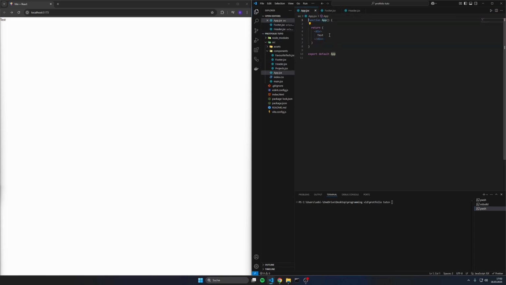So first we are importing this in the overall app.jsx. So footer, and you can see it auto imports this at the top from component/footer, and then the header also. So if we save this, you can see we have the footer with the text and also the header with the text.